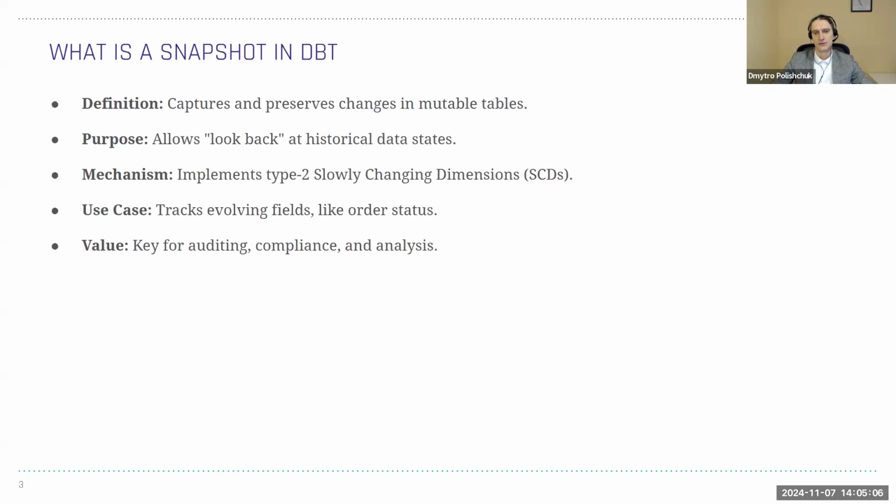A common use case for snapshots is tracking fields like the status of an order in an orders table. For example, an order might move from pending to shipped or to delivered over time. And with snapshots, we capture each status change, allowing us to analyze the life cycle of orders over time and see how long they spent in each status or even investigate past order trends.